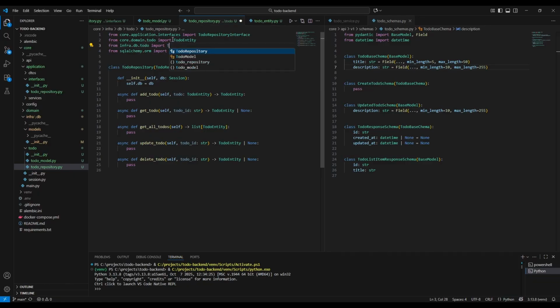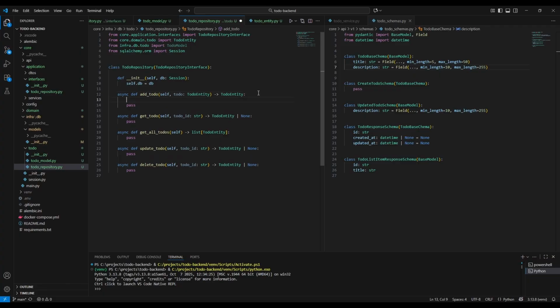Okay, it's gonna be a to-do model. Oops, that's incorrect. To-do model. Okay, that's what we need. And for add to-do, we're gonna say, so model equals to-do model.